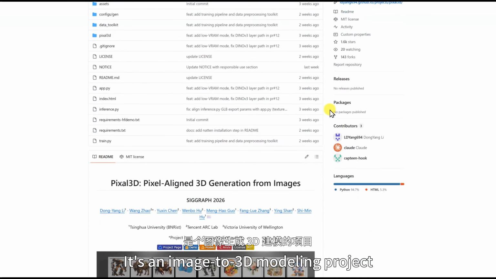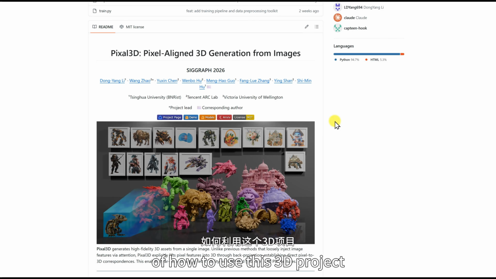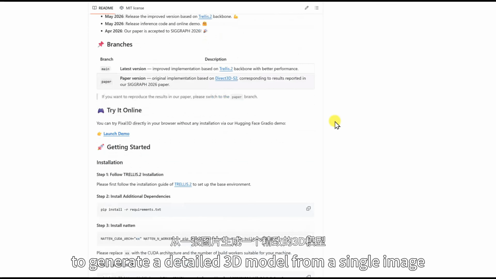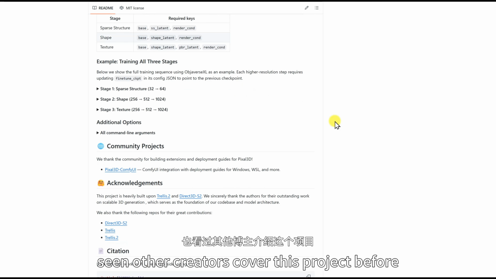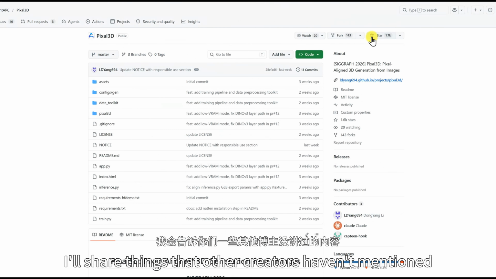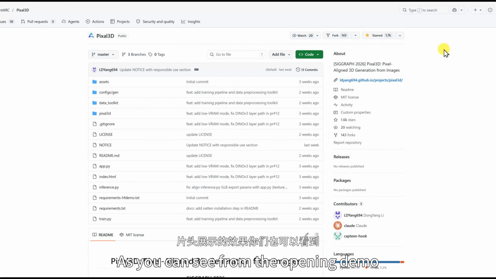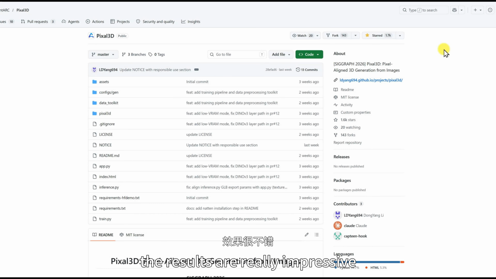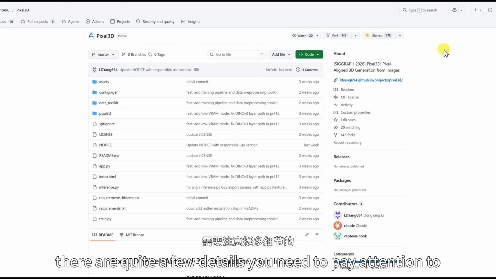It is an image-to-3D modeling project. In this video, I'll give you a comprehensive breakdown of how to use this 3D project to generate a detailed 3D model from a single image. Some of you might have seen other creators cover this project before. In this video, I'll share things that other creators haven't mentioned. These are tips I've learned through extensive testing. As you can see from the opening demo, results are really impressive. To get great results with this 3D project, there are quite a few details you need to pay attention to.